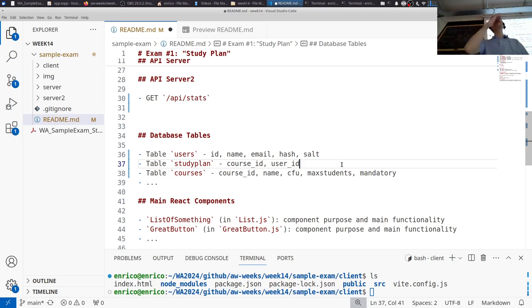Because the study plan is a list of courses for a certain user. We don't need to add anything else. We don't need to add when the course was added and stuff like that. It was not required, so that's fine. We still need to put the information about the type of the study plan. Where do we put the information? Actually, the study plan table is not the right place, because you have many entries for the same user. Since you have only one study plan per user, probably you can add the information to the user table. That's a natural place to put it.